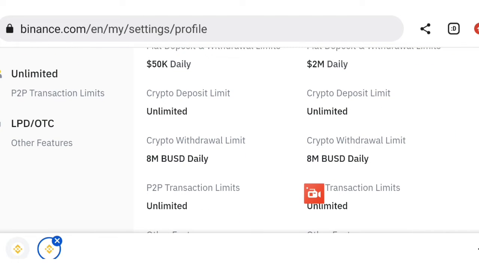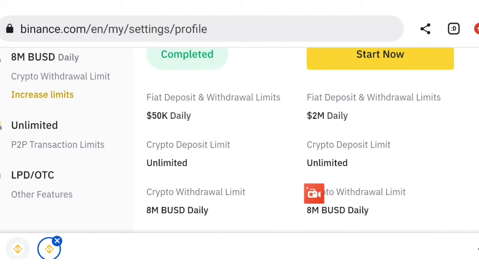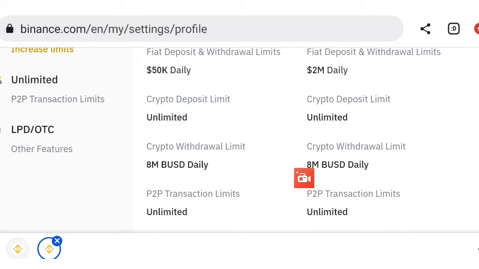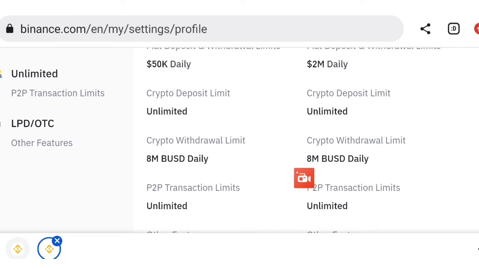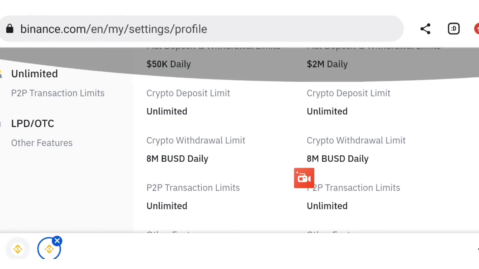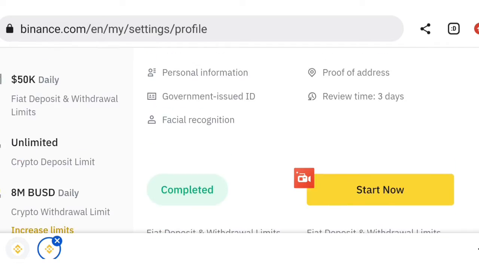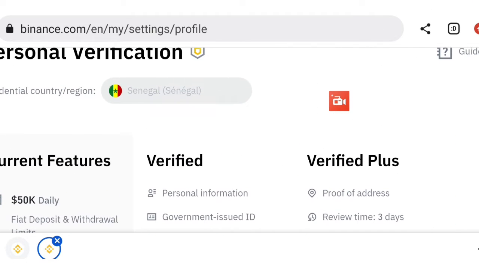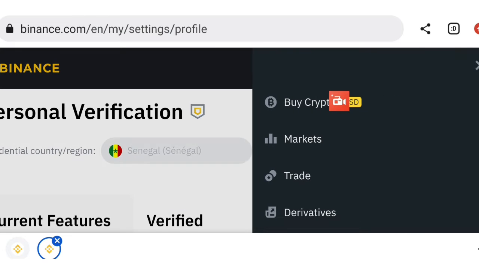It depends on what you want. As for me right now, I have 50,000 daily in fiat deposits. I have 2 million daily in some deposits and withdrawals. Because I've verified to some extent, you can use it for a lot of things, which I will quickly show you right now. We go back to this place.